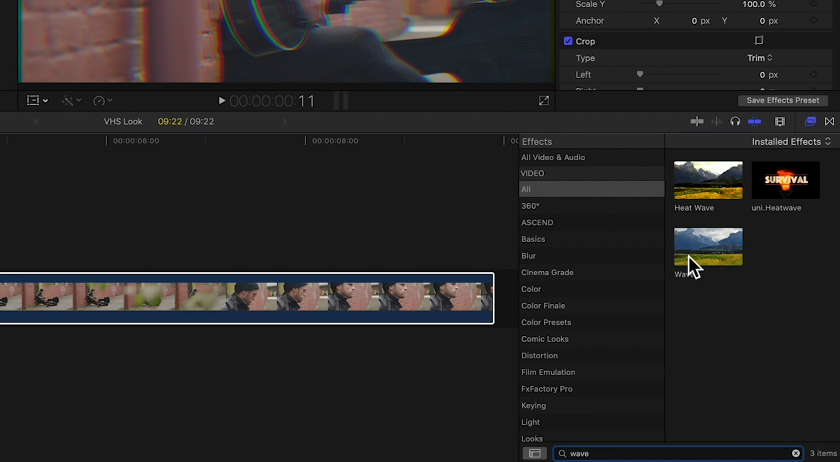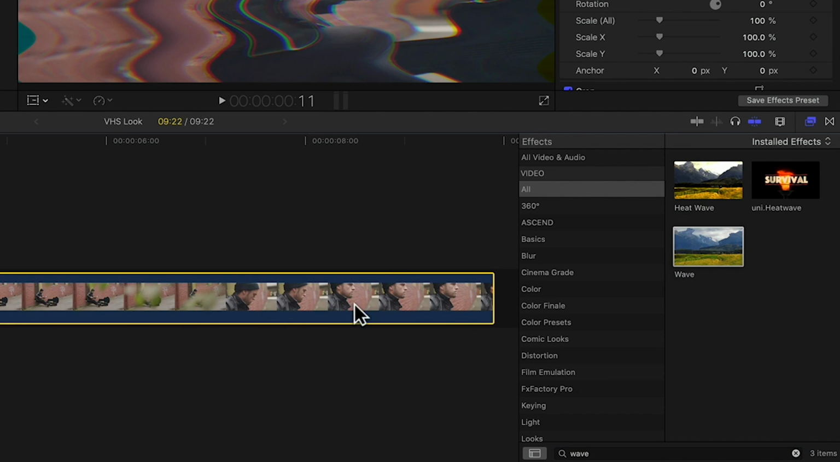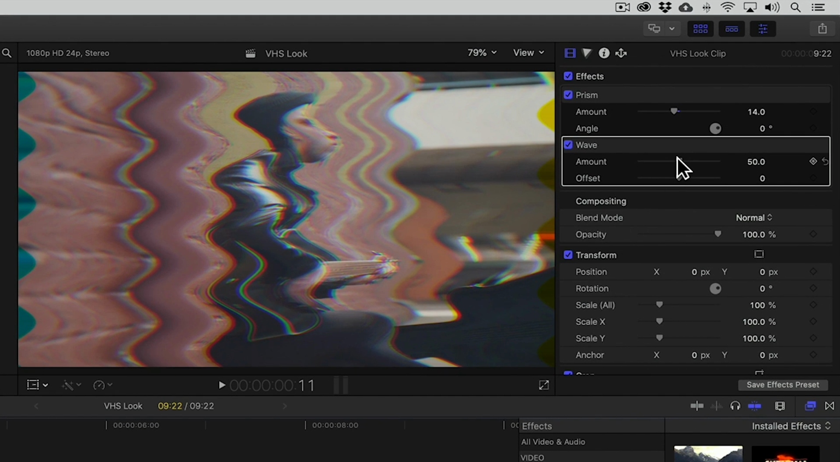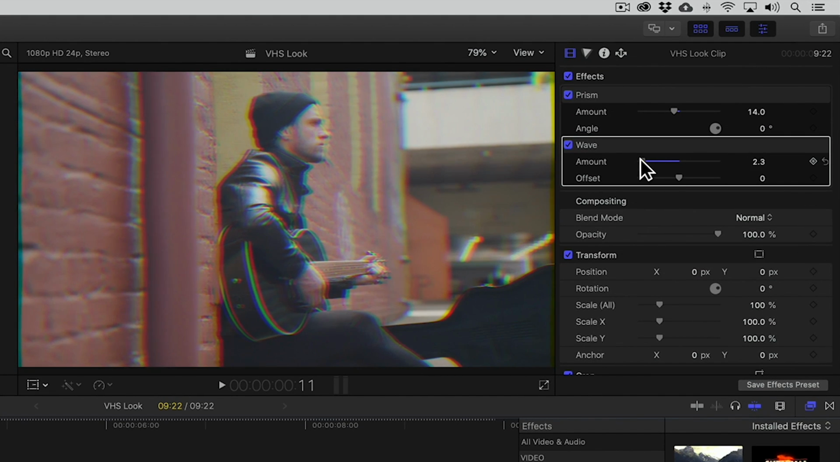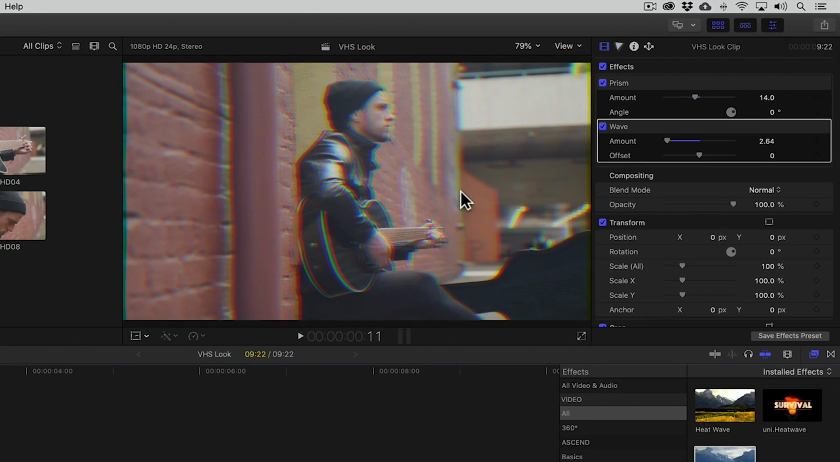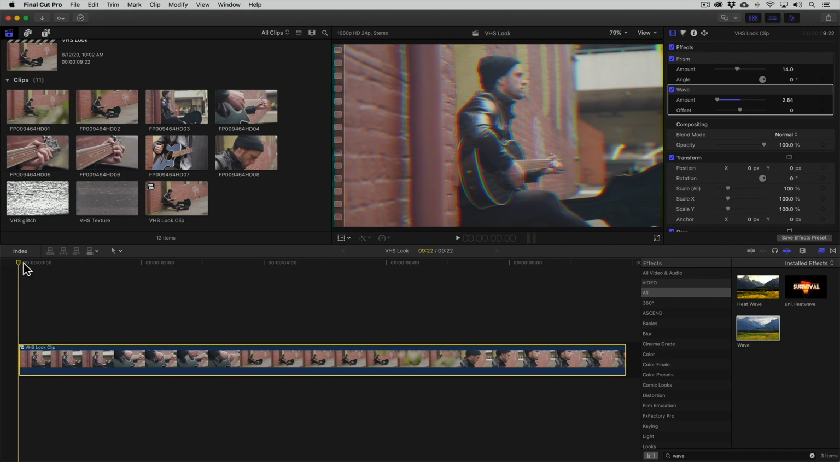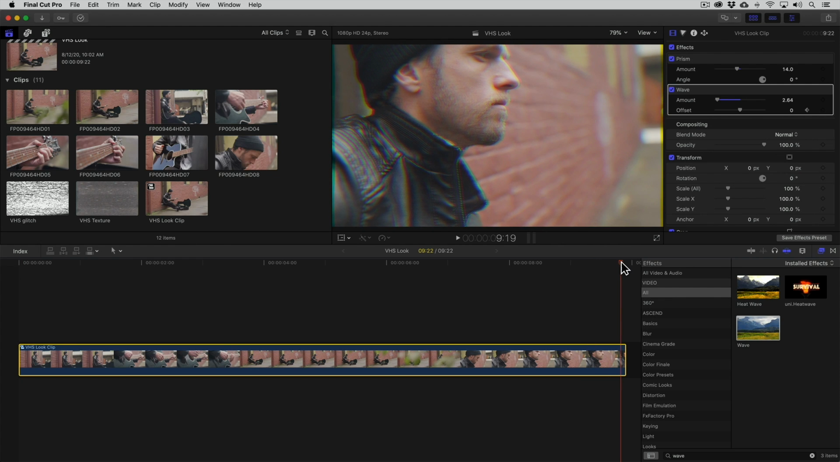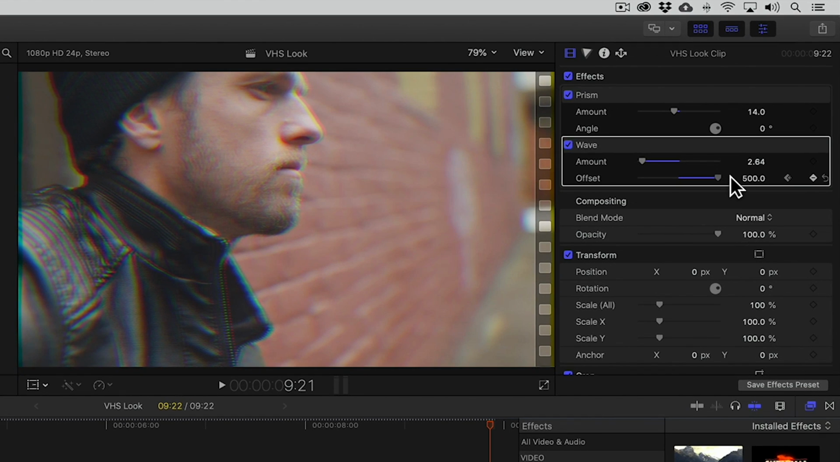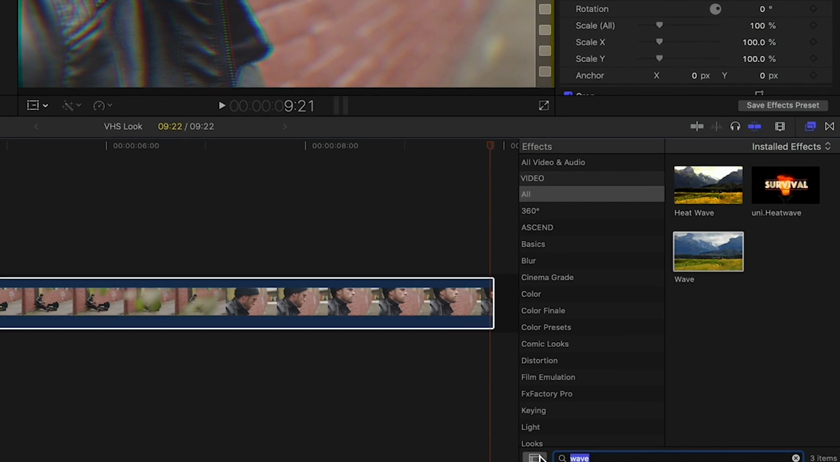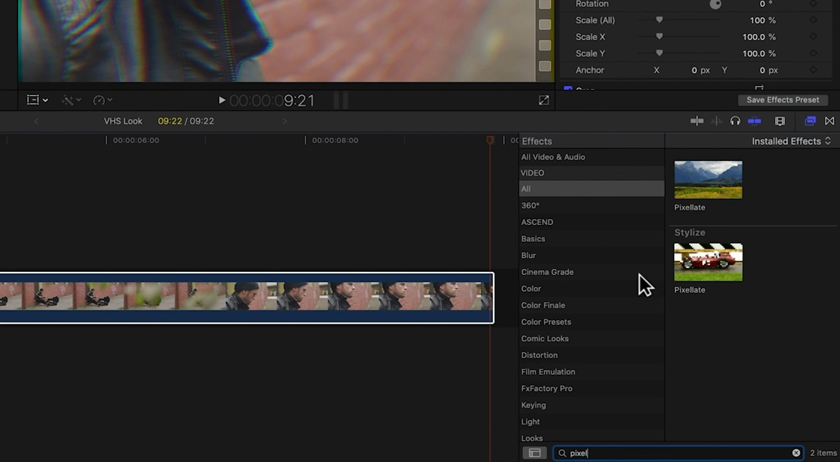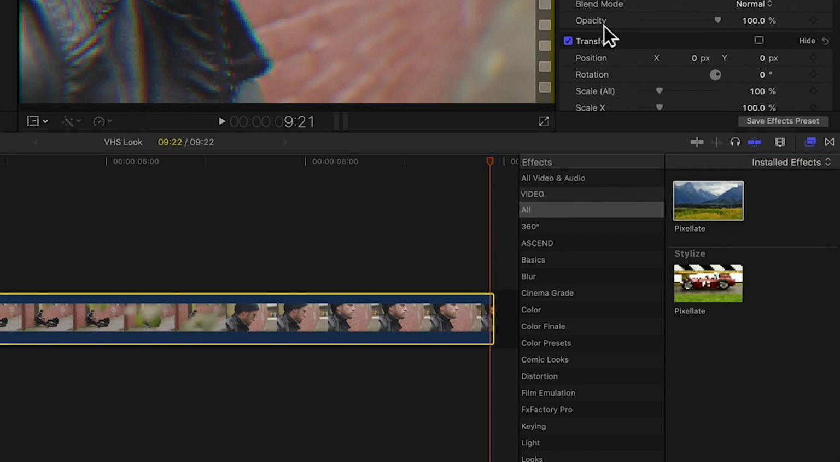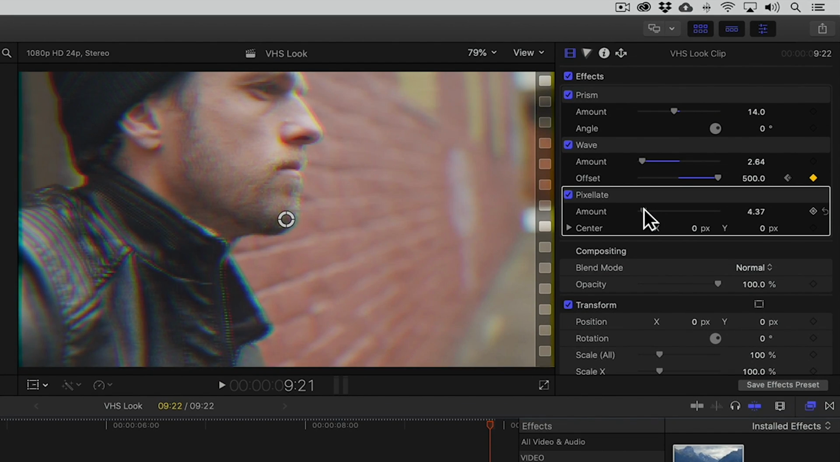Jumping to Final Cut, to create this same effect, we'll use the wave effect. I'll set the amount to around 2.6. Then move the playhead to the first frame and create a keyframe for offset. Then go to the last frame and move the offset. Finally, the footage looks a little too crisp and sharp in HD, so we'll add the pixelate effect and change the amount to around 4 or 5.